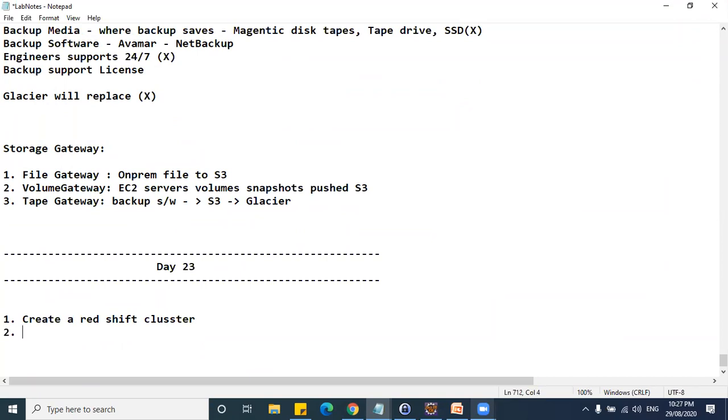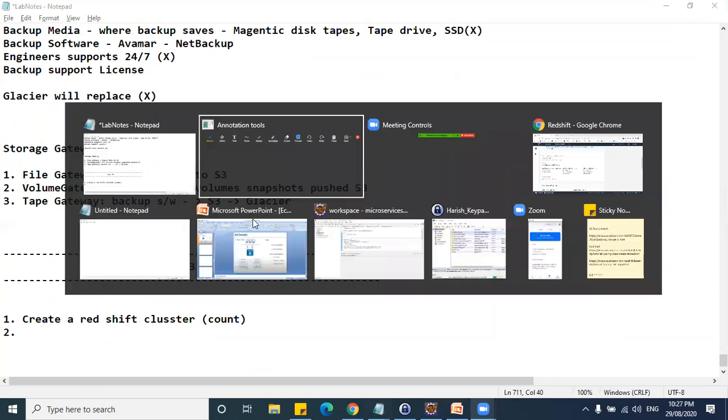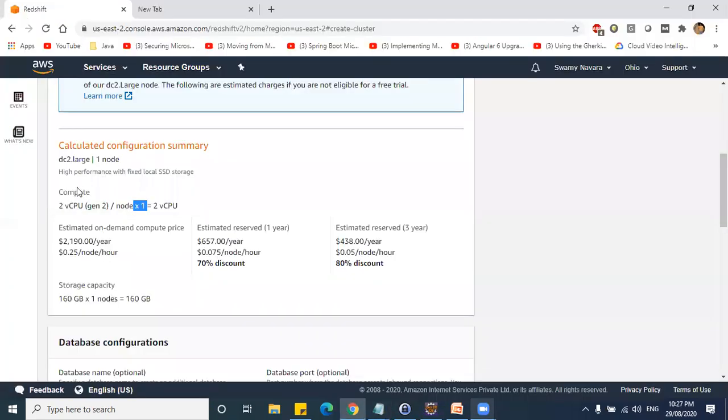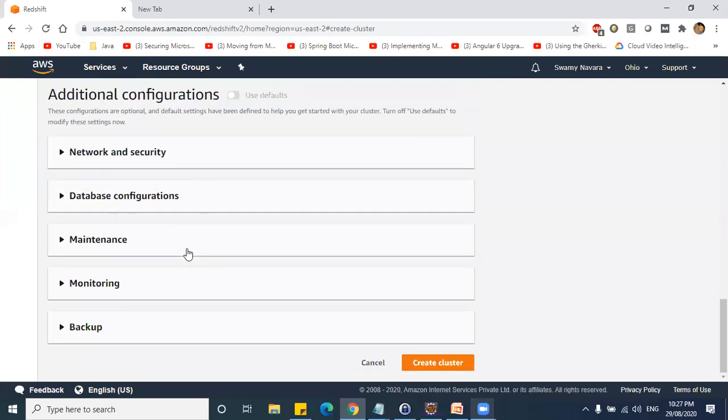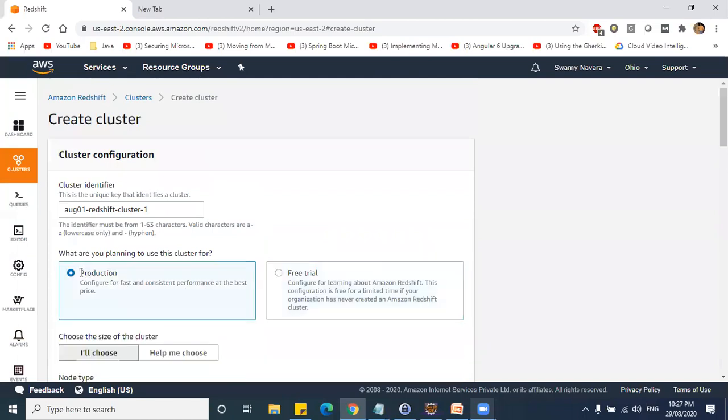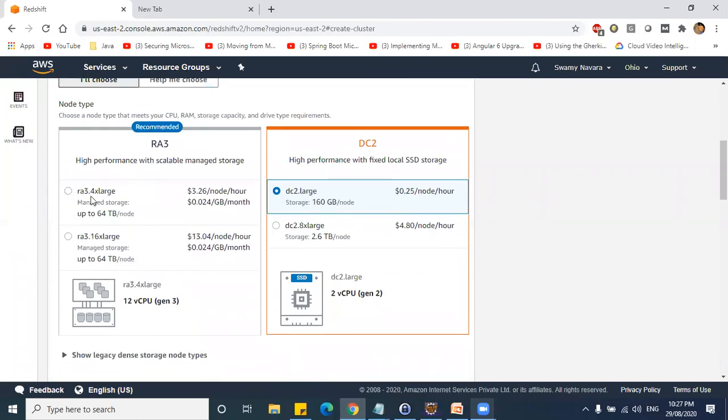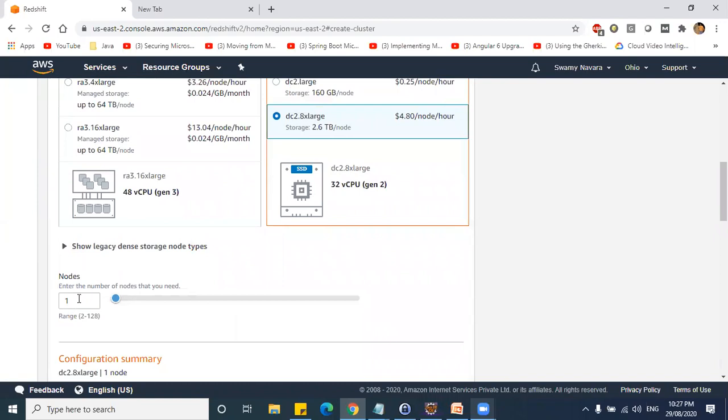Second one is, while creating the cluster, you need to give how many nodes you need. You can take DC2.large, the free tier one, with one node, which is enough. You can configure up to 128 nodes also. Let me show you that here. If you go to production, you can choose DC2.8xlarge, right? If you want more performance, you can select up to 128 nodes here.